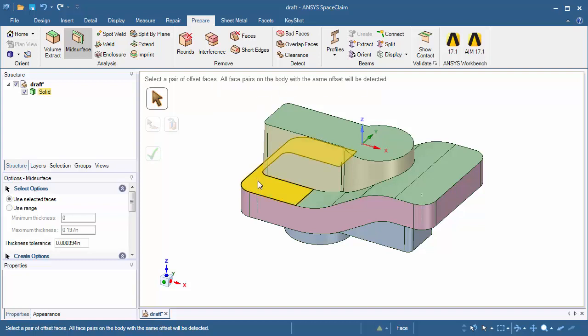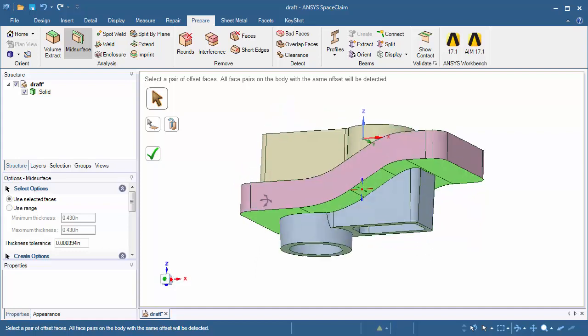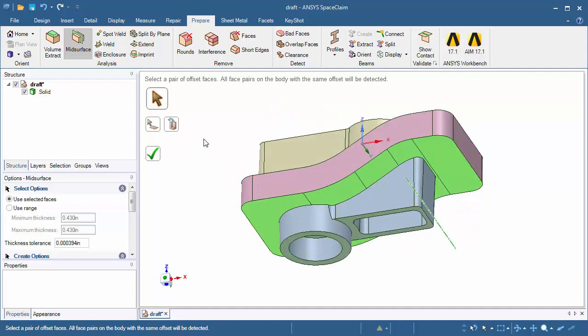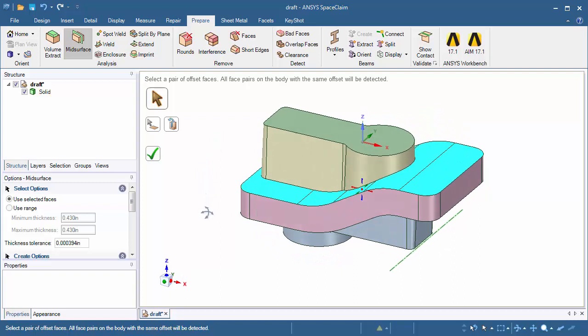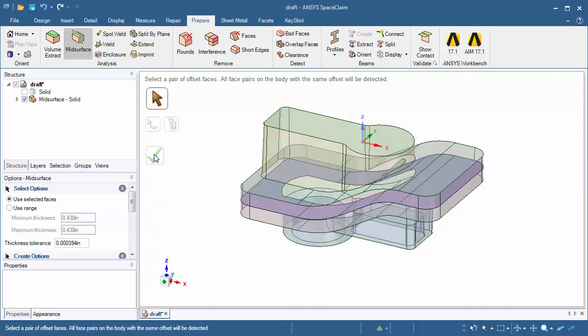So if we click on this top face here, notice that SpaceClaim automatically shows an offset face below. And if we click on that, then it highlights the top face in blue and the bottom face in green, indicating that these faces have the same offset throughout. Now, what we'll need to do is hit the checkbox to complete the mid-surface creation. When we do that, you'll notice the model is temporarily put in transparent mode, and we have a mid-surface being shown here at the center.